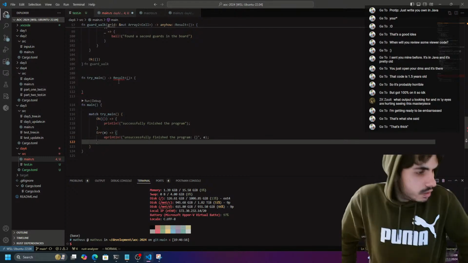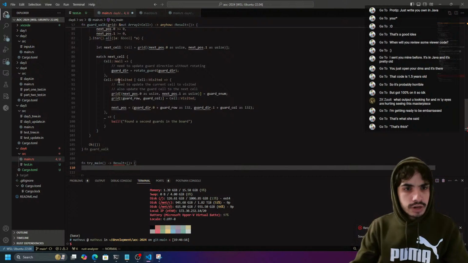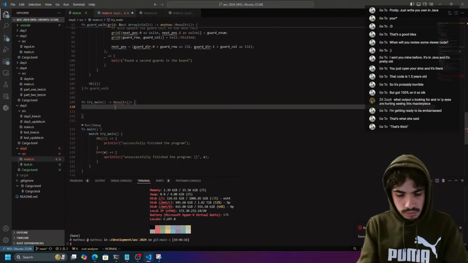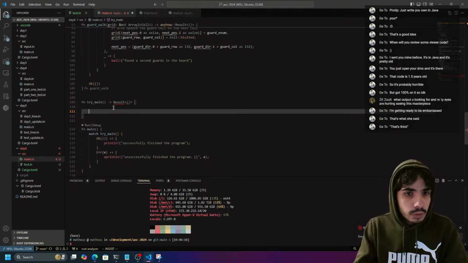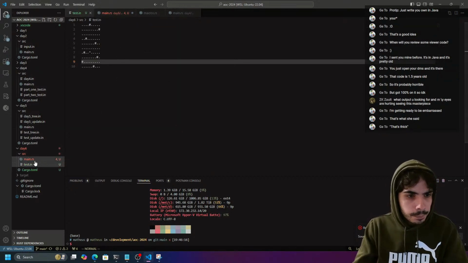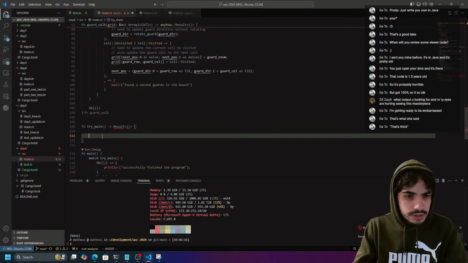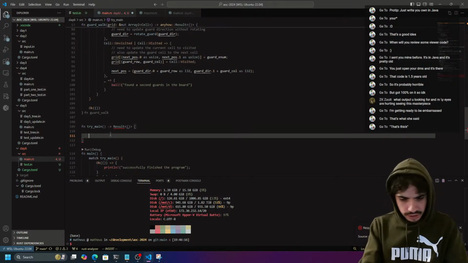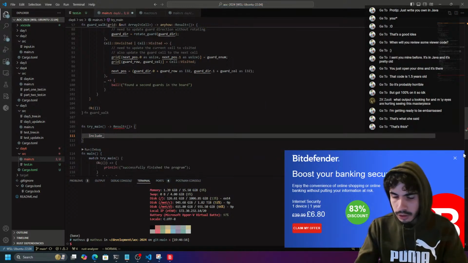Okay. So we got a try main function here that handles the errors, and then the main actually does the error handling. What we firstly need to do is we have the test thing in here, right? So what I want to do is I want to try and read that, I guess. So include, oh, here we go, Bitdefender again.